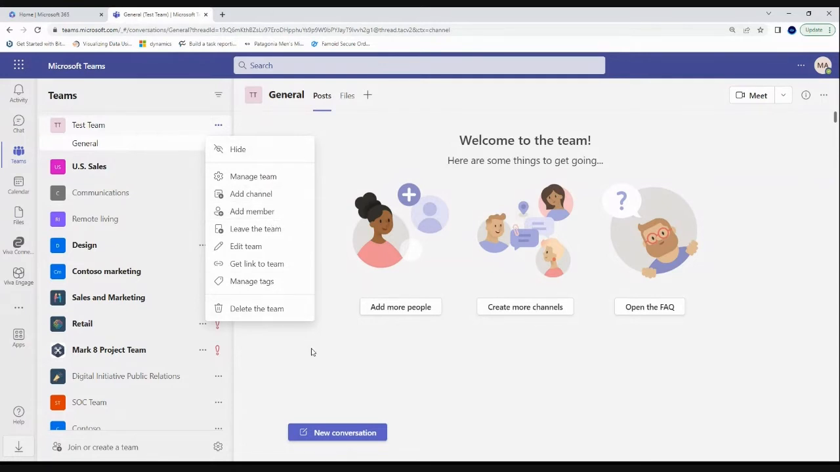Okay, following me so far? So what we're going to do now is go over what a channel is, because there are actually three different types of channels within teams and collaboration. A team is made up of channels. Sorry. So a channel is a section of your team.